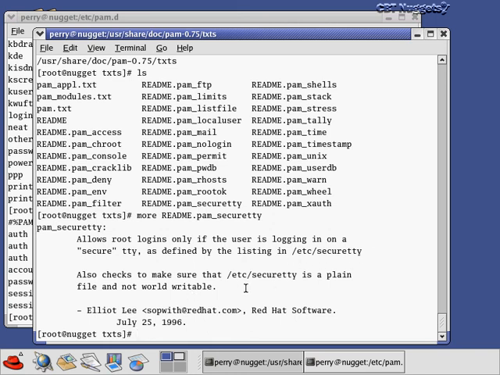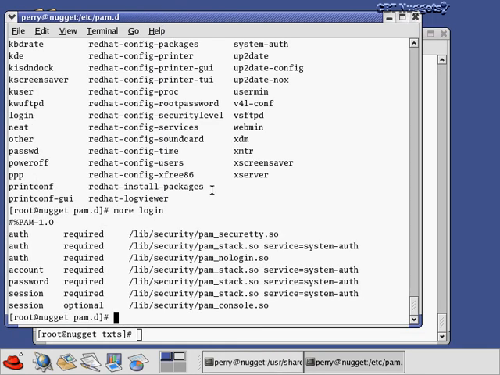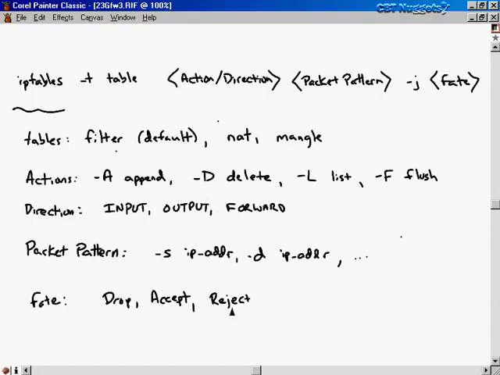It also makes sure that /etc/securetty is a plain file and is not world writable. It makes sure it's not world writable so that I couldn't go in there beforehand, put in the terminal that I'm trying to log in on as root, and gain access to the system that way. So we're only talking about root logins here, and we're only allowing root logins for terminals that are listed as secure. Now going back to this other window, you can see that that particular module, that test, in other words, is required. So if this is not met, then you will not be granted access to the shell.